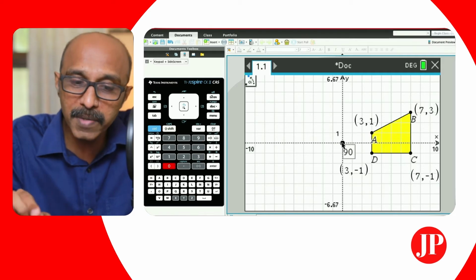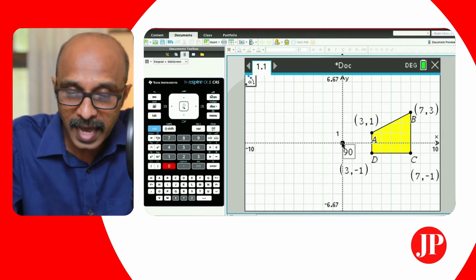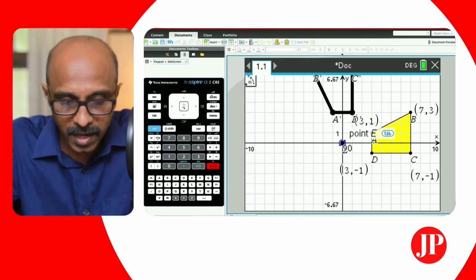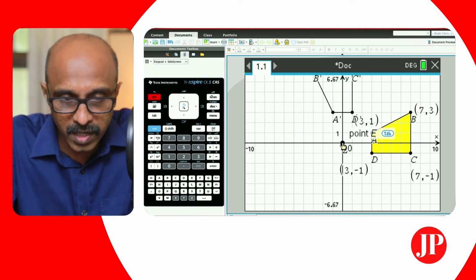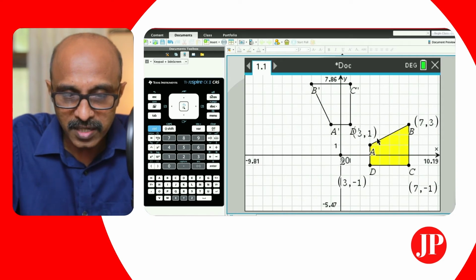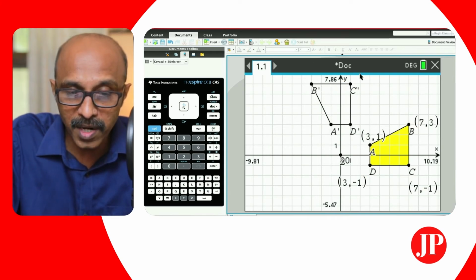Can you see that? The moment you type in, the text box appears, all right? And we said 90. And now when I say enter, watch what's going to happen. Can you see that it's already rotated up there and it's out of the view of our grid? So what we're going to do is drag that grid so that you can see it clearly. So we can see that these are coordinates of A, B, C, D, and there you can see it's already A prime, B prime, C prime, D prime.